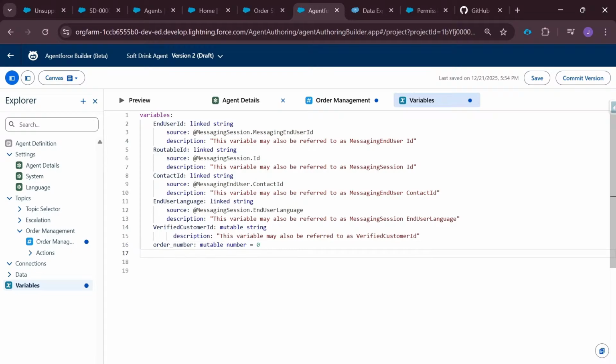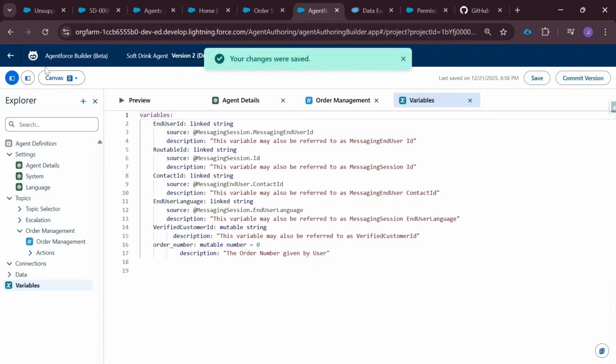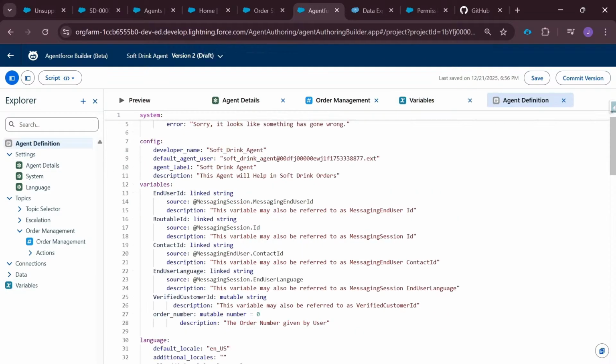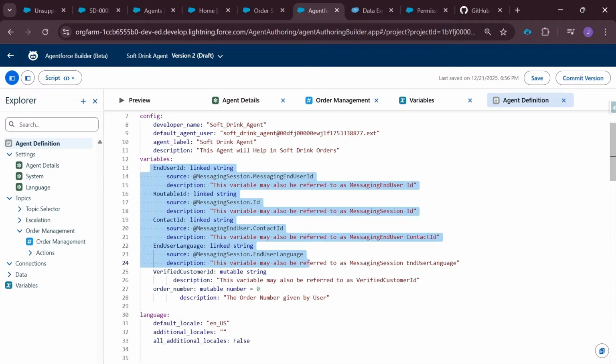And then, as we discussed, we need to add a description so that the agent can understand what this variable is. So we can say that the order number given by user. Okay, so we just created a new variable now. Although I'm in canvas mode, or in script mode, you will see the same. Let's go to the complete agent script definition, and you will see that these were the variables, and we declared our variable in the variable section.